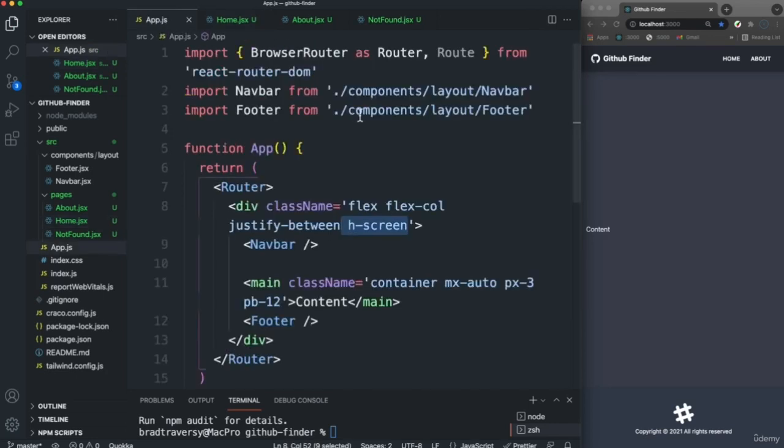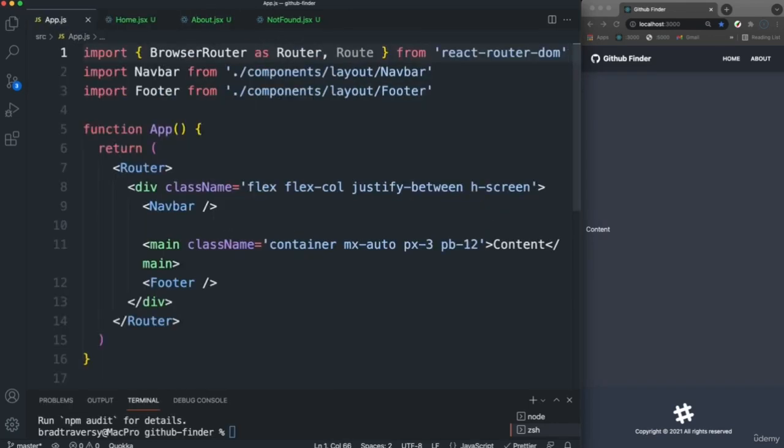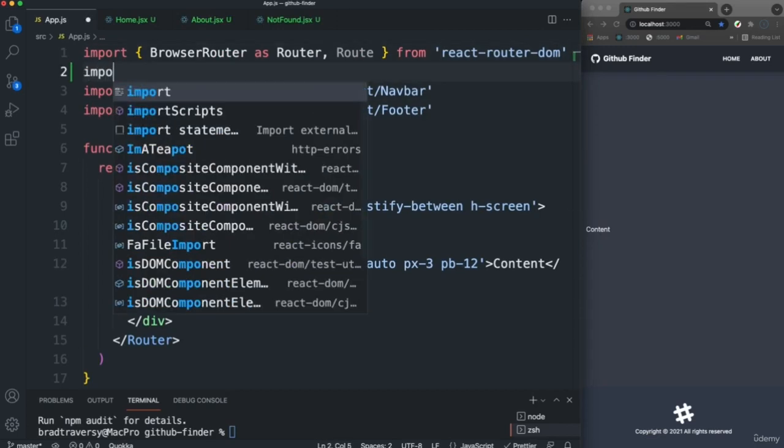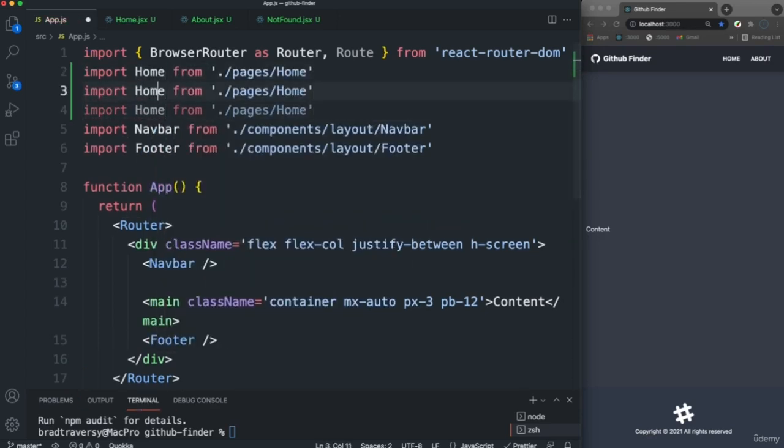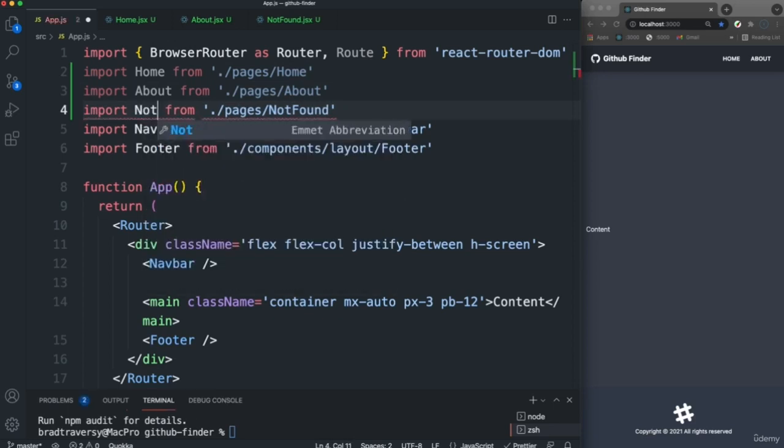Now let's go ahead and add the routes. So let's close that up. And actually, before we do the routes, we want to go ahead and bring the pages in. So let's import Home from pages, and then we also want About, and then we want the NotFound. Okay, so we bring in those pages.